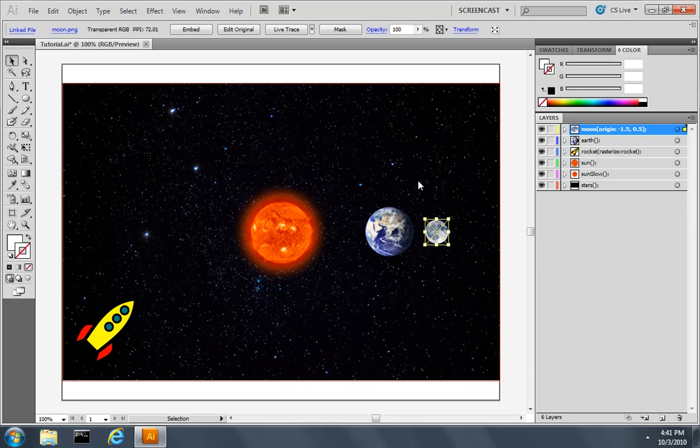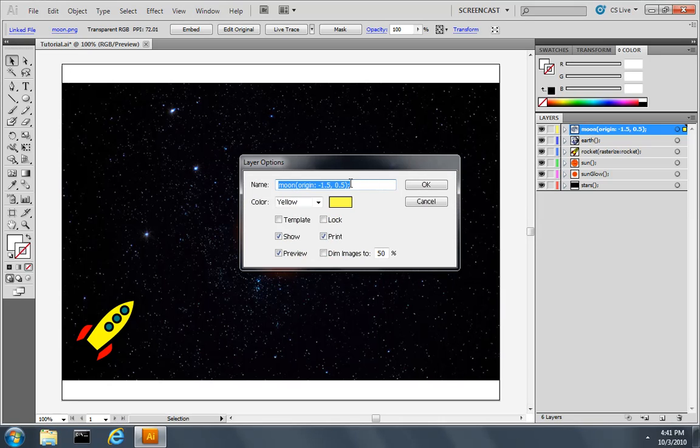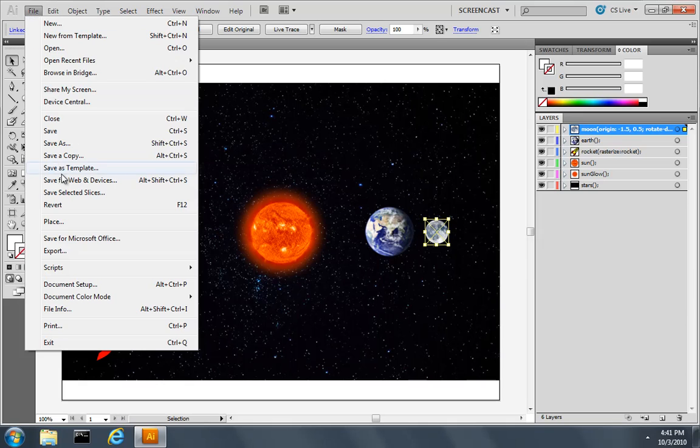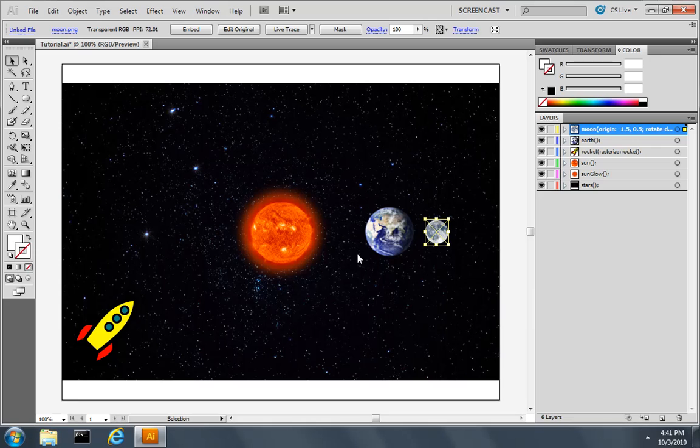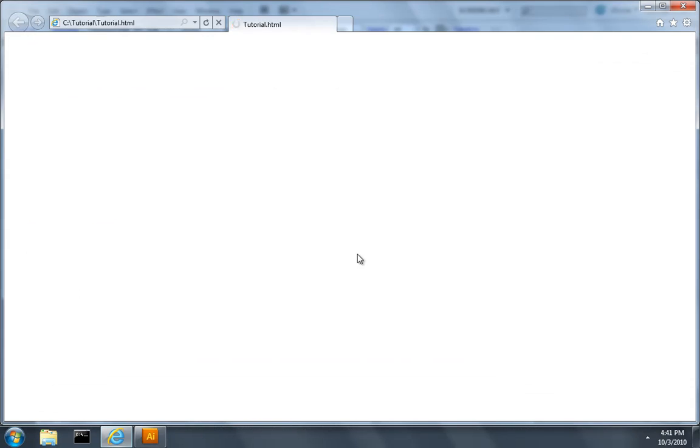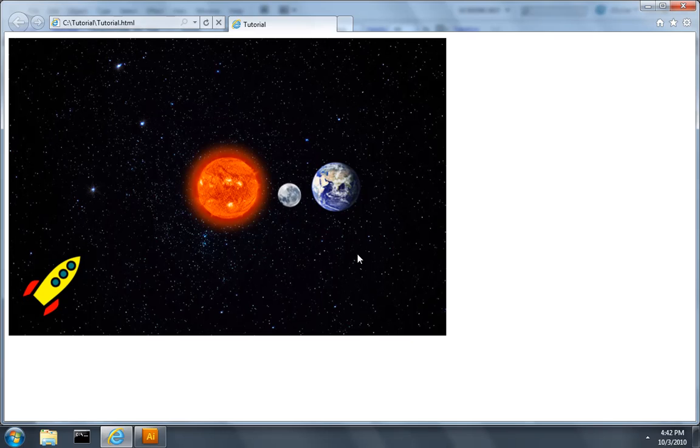In addition to changing the origin, I want to tell the moon to rotate around its origin point. So let me double-click the layer name again and show you how to add a second property. To add a new property, insert a semicolon and then the next property name. So we want this layer to rotate, and we want its direction to be clockwise, or CW. So I'll click OK. Choose File, Export, Save, overwrite the file we've been using, and the moon will now rotate around the Earth.